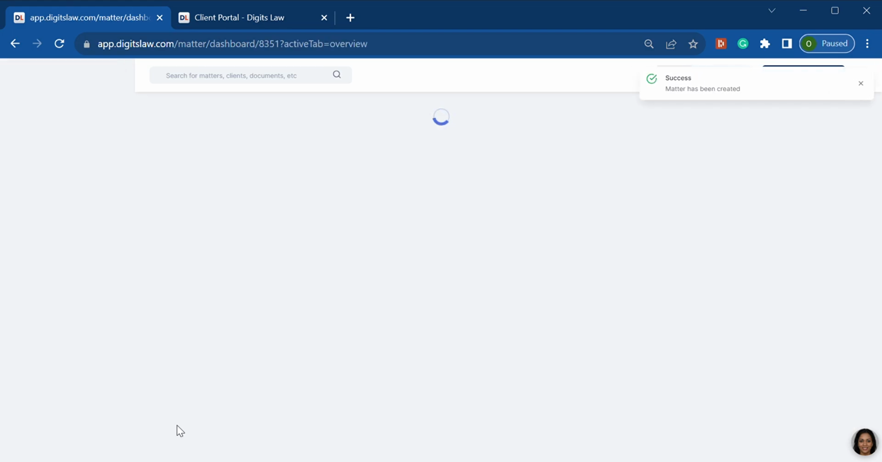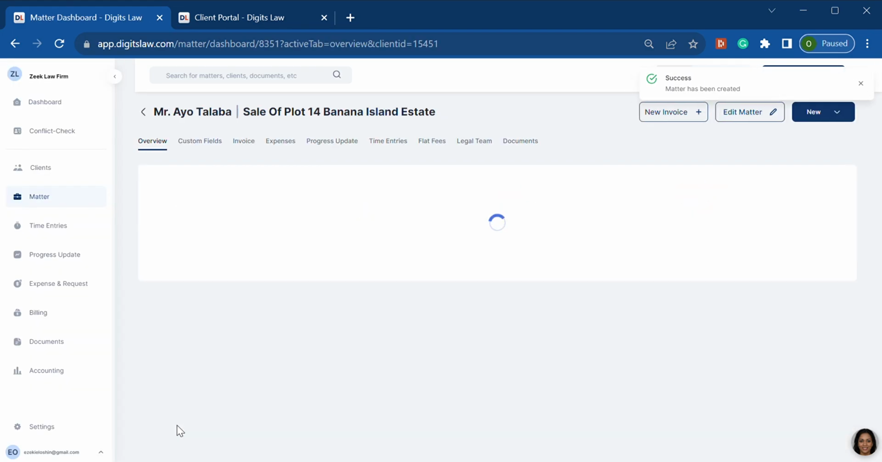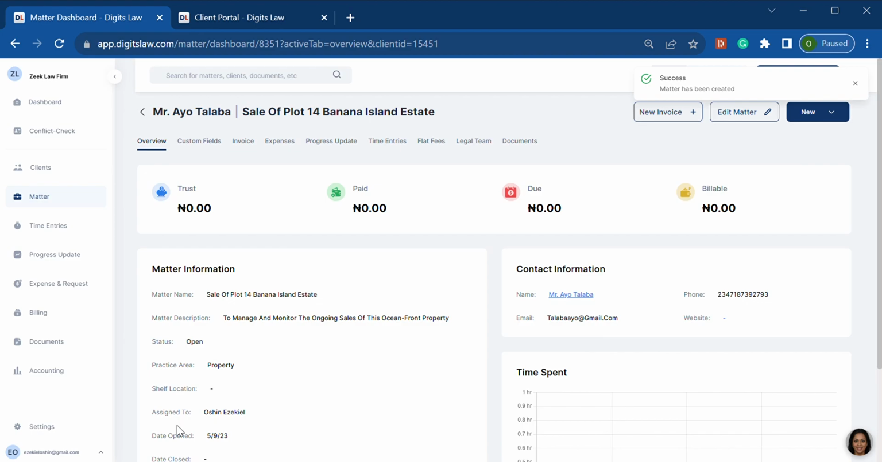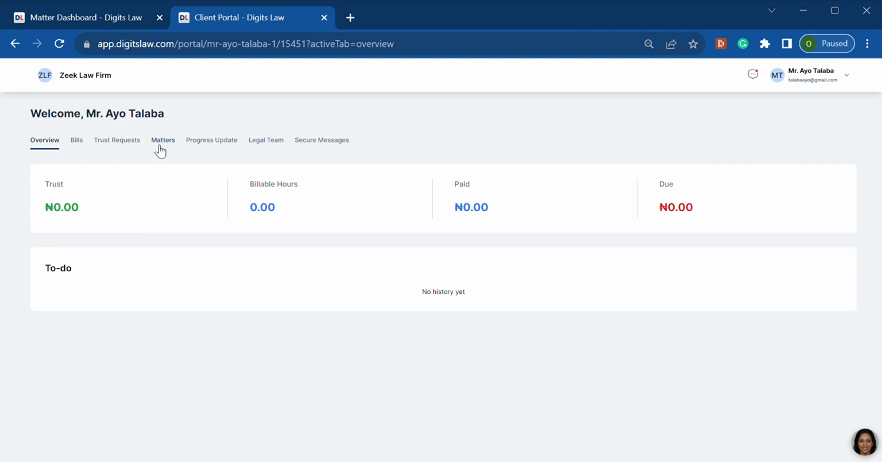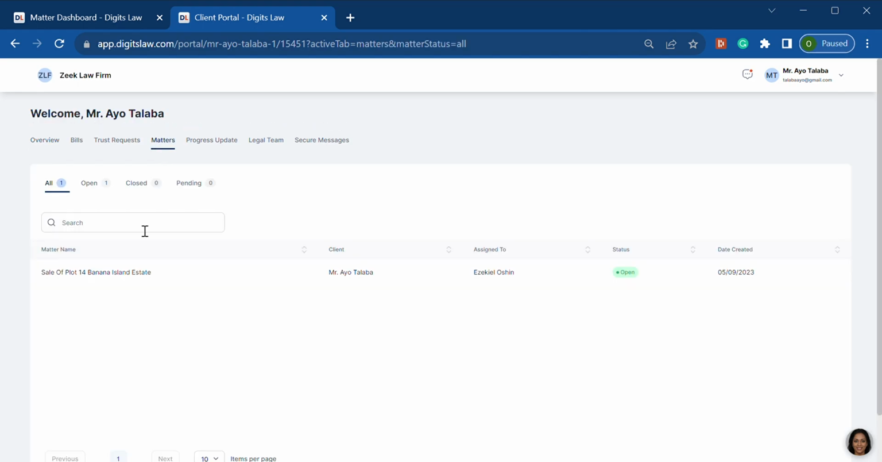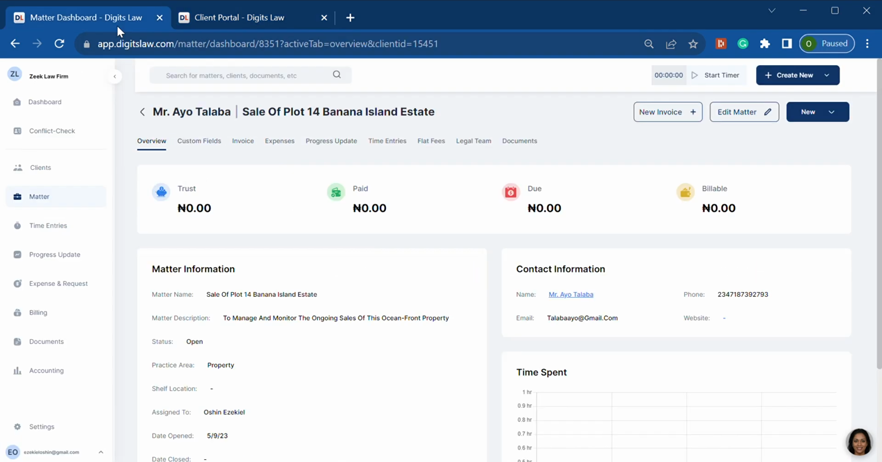All right, so far so good. I've onboarded my client, Mr. Ayo Talaba, and I've created the case, which is the sale of plot 14 Banana Island Estate. If I check his client portal, I would see that this matter has already been created, and he can view and have access to what we are doing on this particular case for him. So that's on that. Now the next thing is how do we manage these transactions?